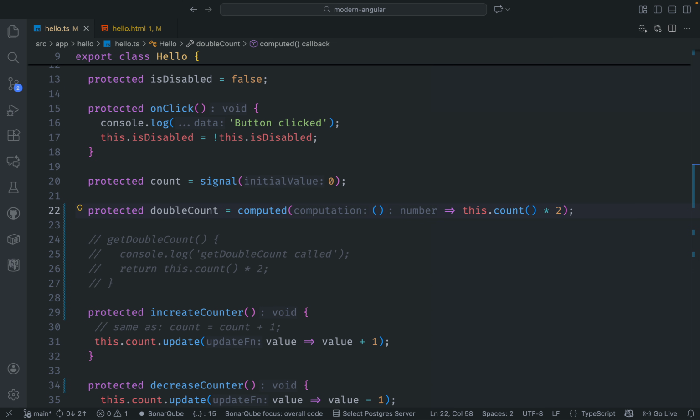A couple of things to keep in mind. Don't try to update a computed signal directly. Avoid side effects inside computed. That console log that we added inside the computed signal, it's a side effect. We should avoid doing that. We use computed signals only for computed values, and if we need side effects, such as that console log, that's where effects will come in, and we're gonna cover effects in the next video.